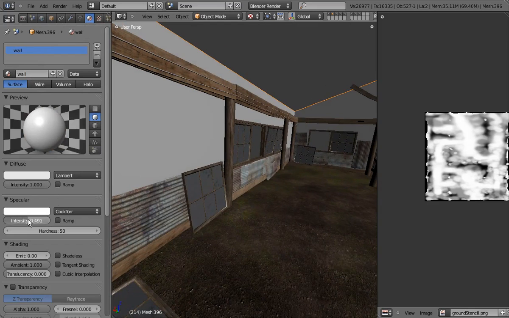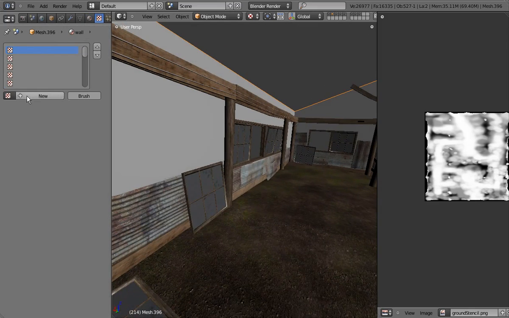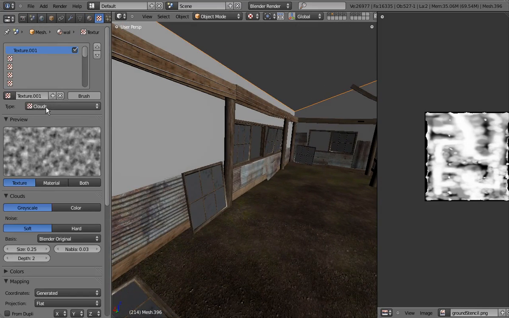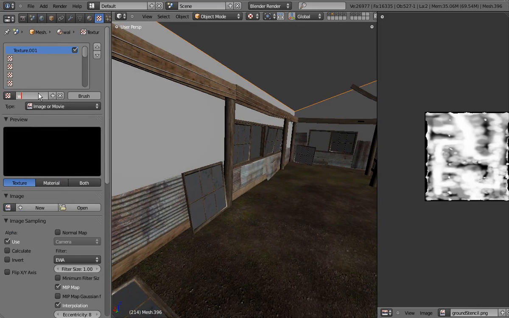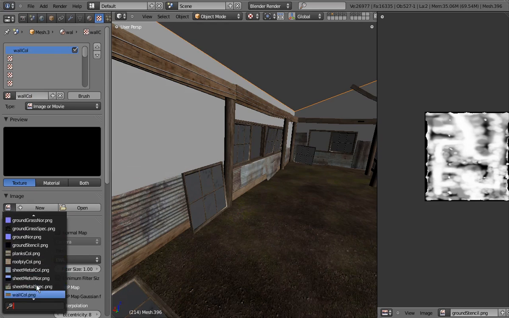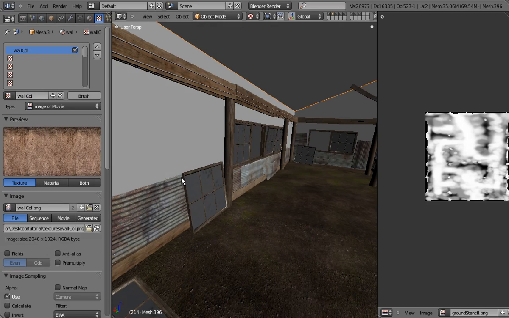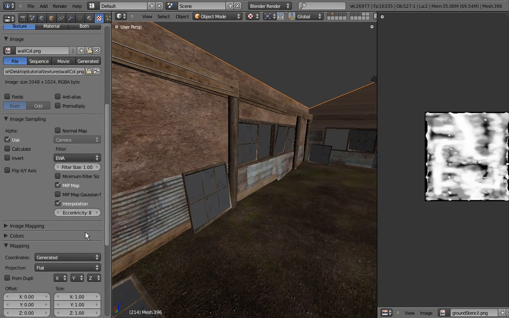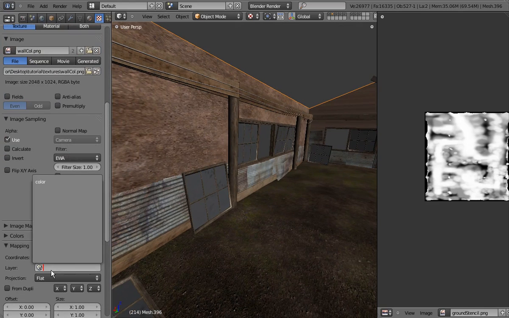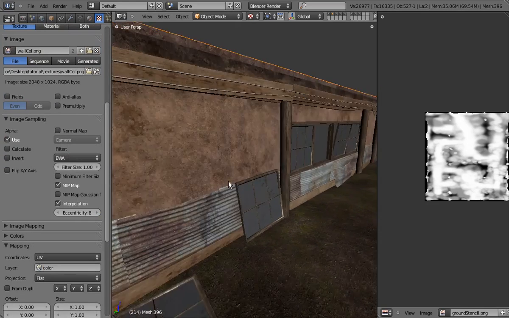Now I'm selecting the wall. I'm creating a new material called wall. I crank the intensity of the diffuse up to 1. Now I'm adding a new texture called wall col. And we're going to load in the wall color map. Same as everything else, change coordinates to UV, the layer name to color.